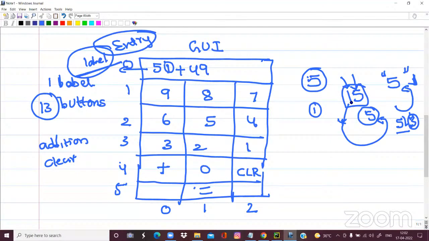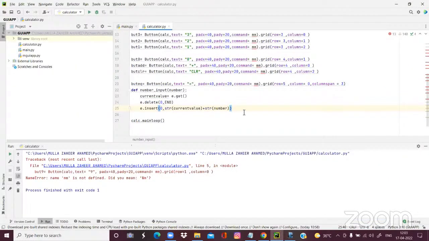Then if I enter 1, I will add to the current value, that is 5 plus 1. So concatenate these two, and 51 will be displayed. Then if I enter 3, the current value is 51, so the new number will be 3, and current value 51 plus 3 will be executed. In this manner, whenever you press some button, automatically the data will be taken, executed and displayed on your screen. So this is the function that we are going to do, and this function has to be done for all the buttons.